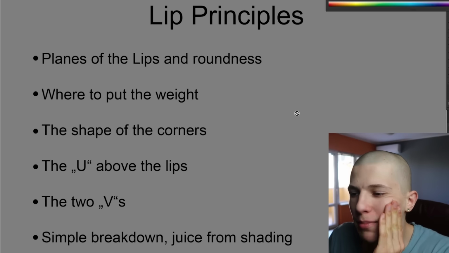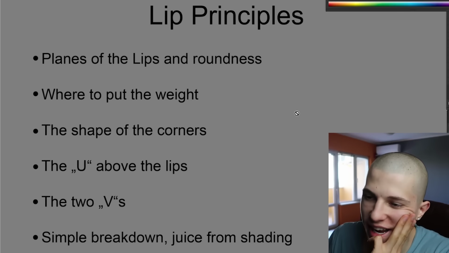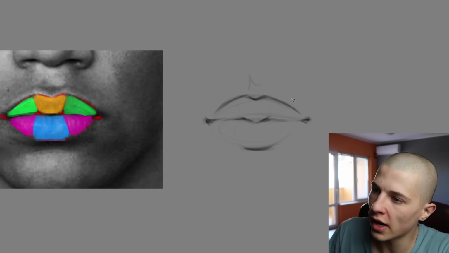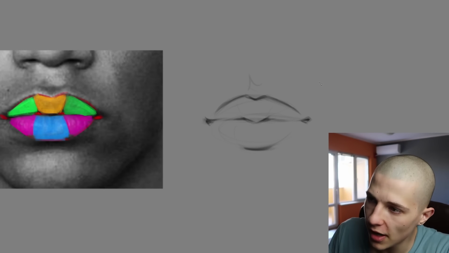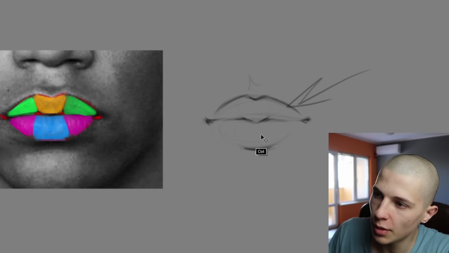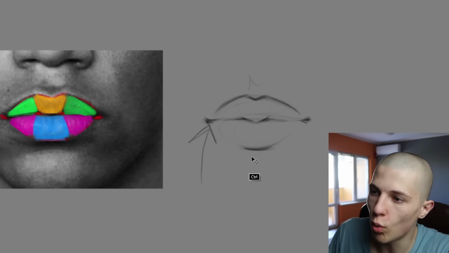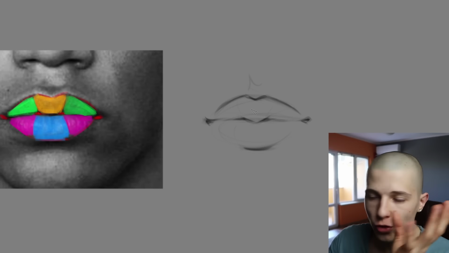And finally we have simple breakdown juice from the shading. So lips are one of those things where the more detail that you add, the worse that they look. So try to keep it very simple, only pay attention to the basic forms and where you put the weight. Leave all of the prettiness in the juice for the shading.